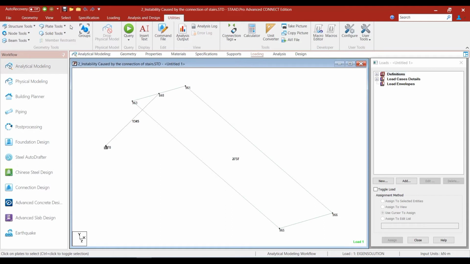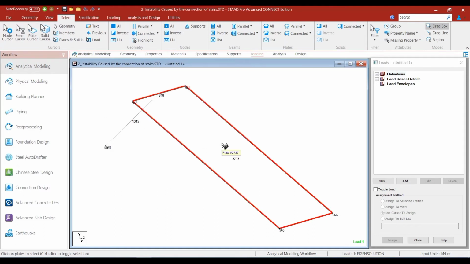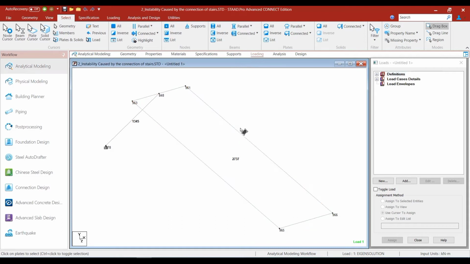Now let us select the plate cursor and hold it over the plate, and we can clearly see that there is a connectivity problem here. Now let me explain this in detail for the sake of those who have not understood. But before I do that, let me take off the support display by pressing Shift plus S so that we can stop displaying the fixed support.